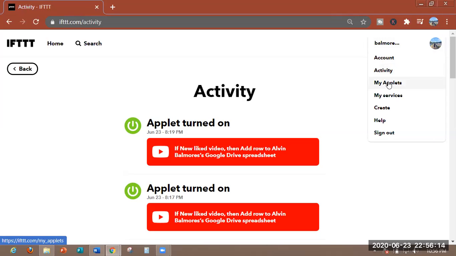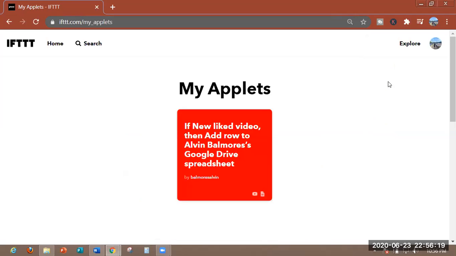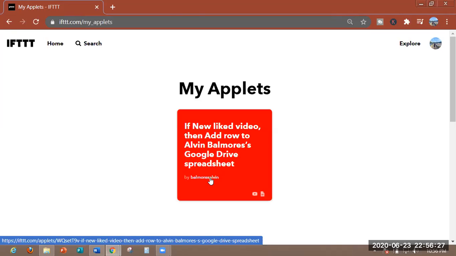In My Applets, you can see the applets that you've created and or used coming from other makers of applets. Here I made an applet earlier for myself. Actually, I was just testing it. You can see here the title of the applet, which just describes what your applet does. And here you can see the author, who made the applet. You can see my name there because I made that applet for myself.